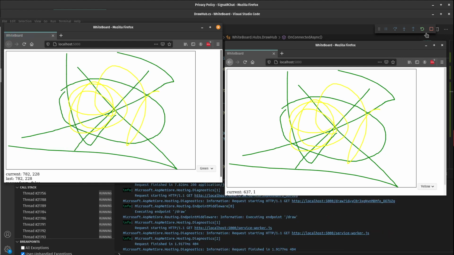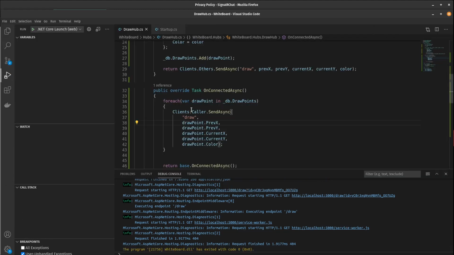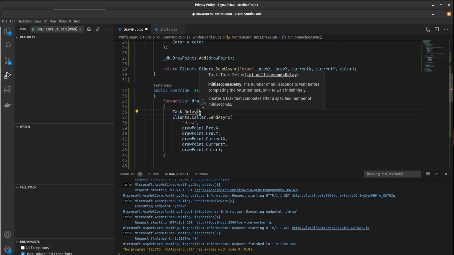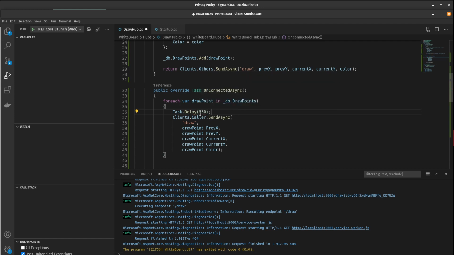Actually, we could do some fun stuff with that. If we wanted, we could measure how long it took a user to draw this arc here, or half circle, and then we can fake it being drawn. So let's try to do something like that as well, just to give a nice feel to it. I can put in here Task.Delay, and for this example, let's just say something quick like 250 milliseconds.